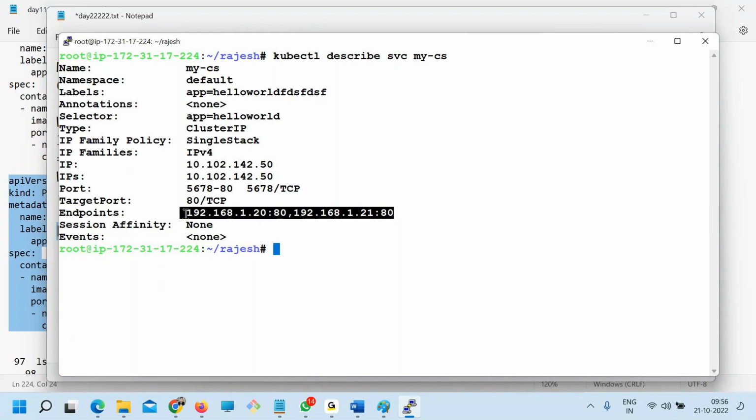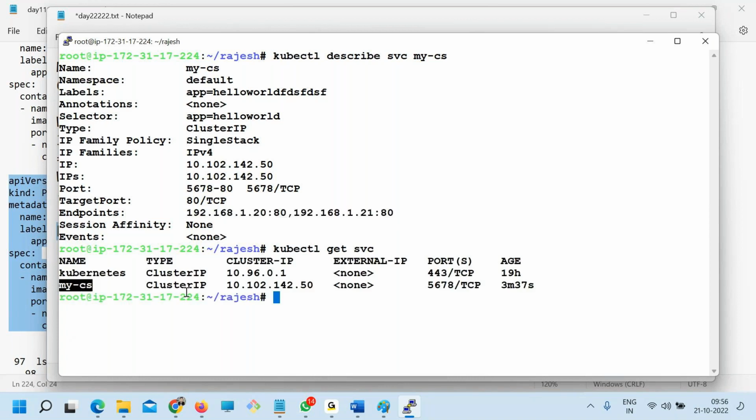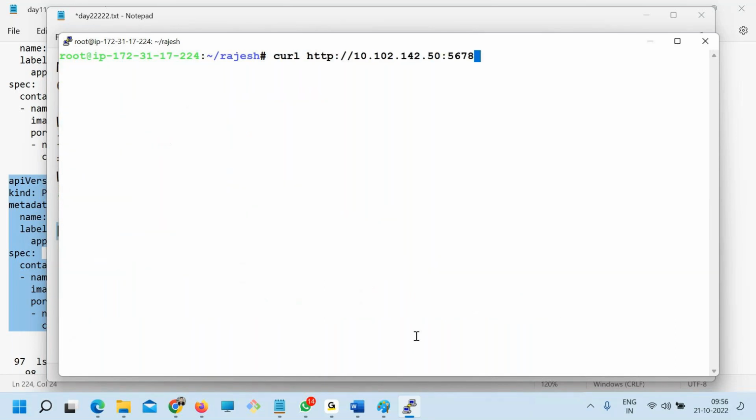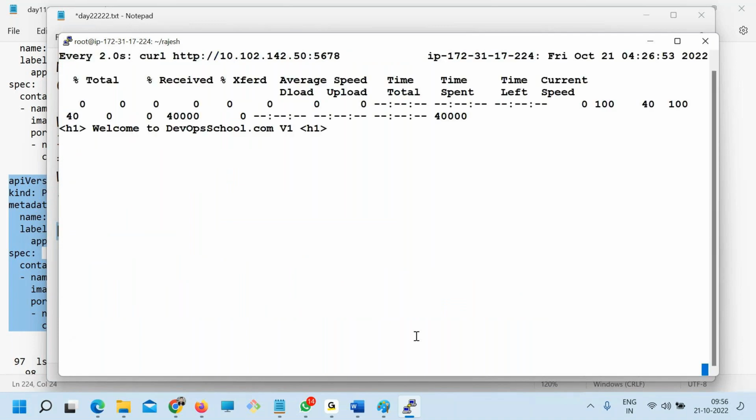So kubectl get svc. Here, this is the one. Curl http, what is the port number? 5678. See, now I want to see whether load balancing is happening or not. Watch it: V2, V1, V2, V1. Understood now how the load balancer works in the service? All of you? Yes. Right.